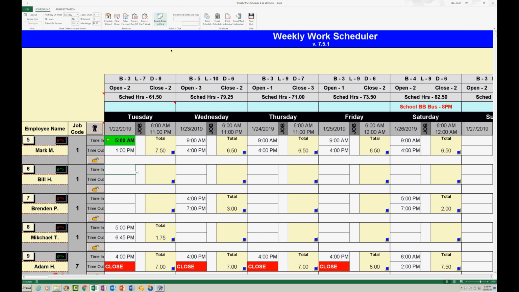So I turn that on, and now it should be enabled. And now I can select a shift. I have some predefined shifts here. I'm hoping that you can see those. Can you see those predefined shifts? Yeah, a little bit.